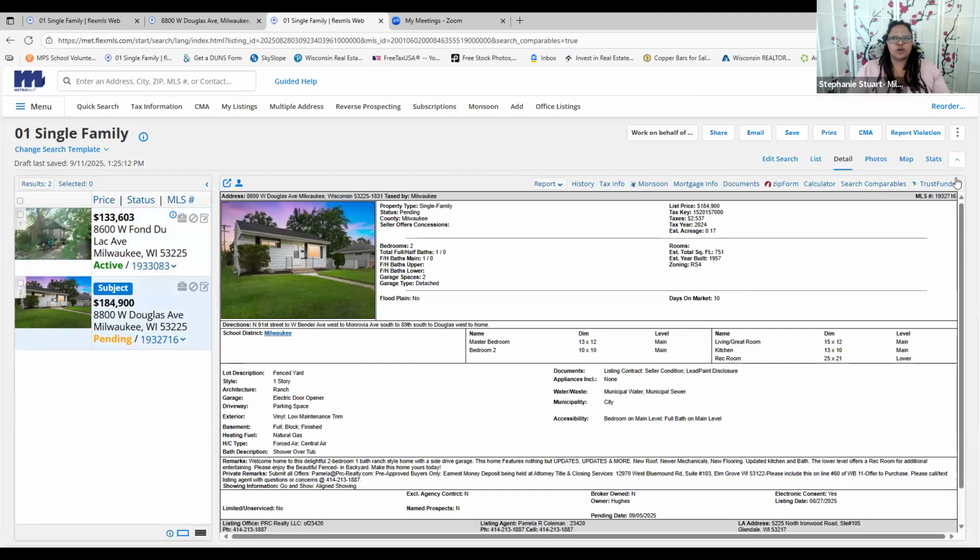Once you get a property under trust or under contract, you will have 2 options for earnest money.